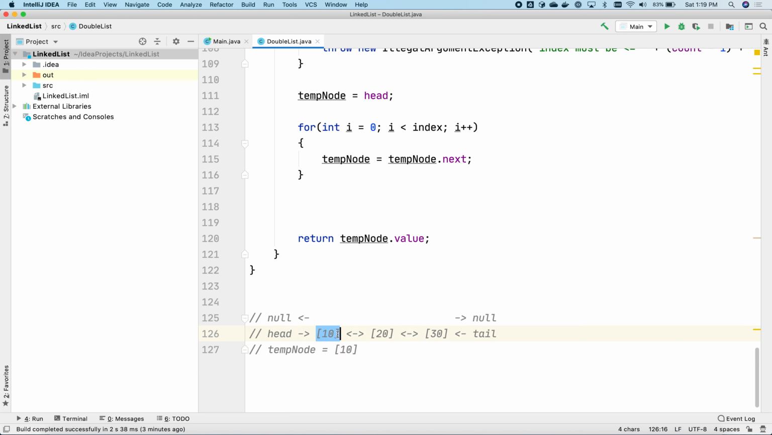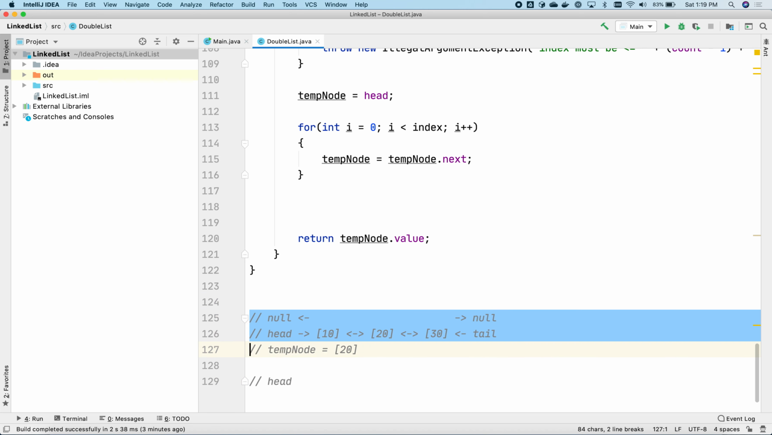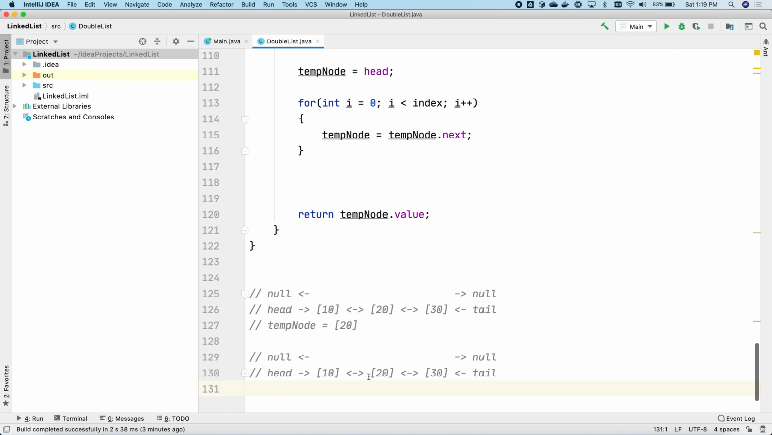Sorry, going too far ahead. Actually, let's go ahead and remove 20. So we're going to remove the index of 1. So now we're at 20. Awesome. How do we do this? What we want to wind up with ultimately is that, right? That's where we're heading towards.